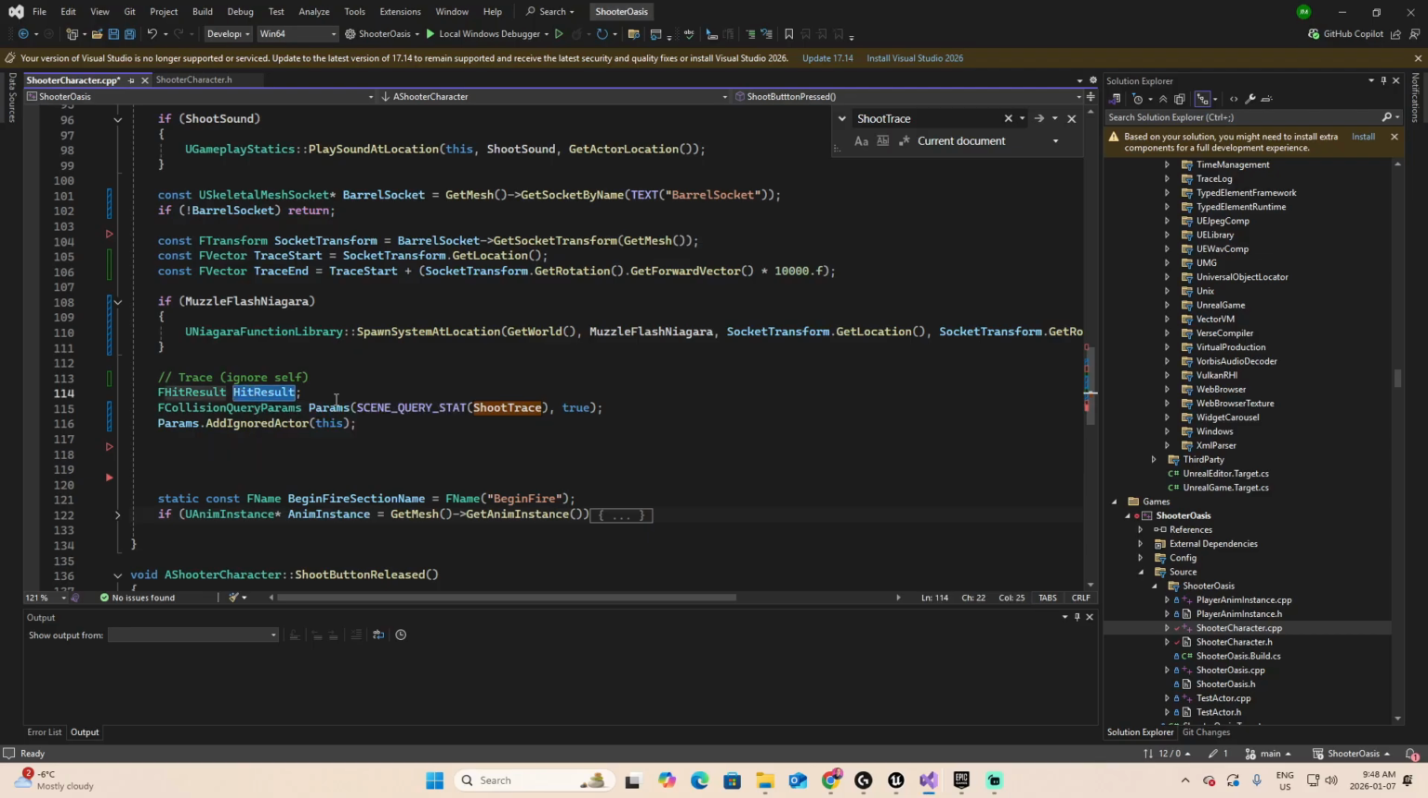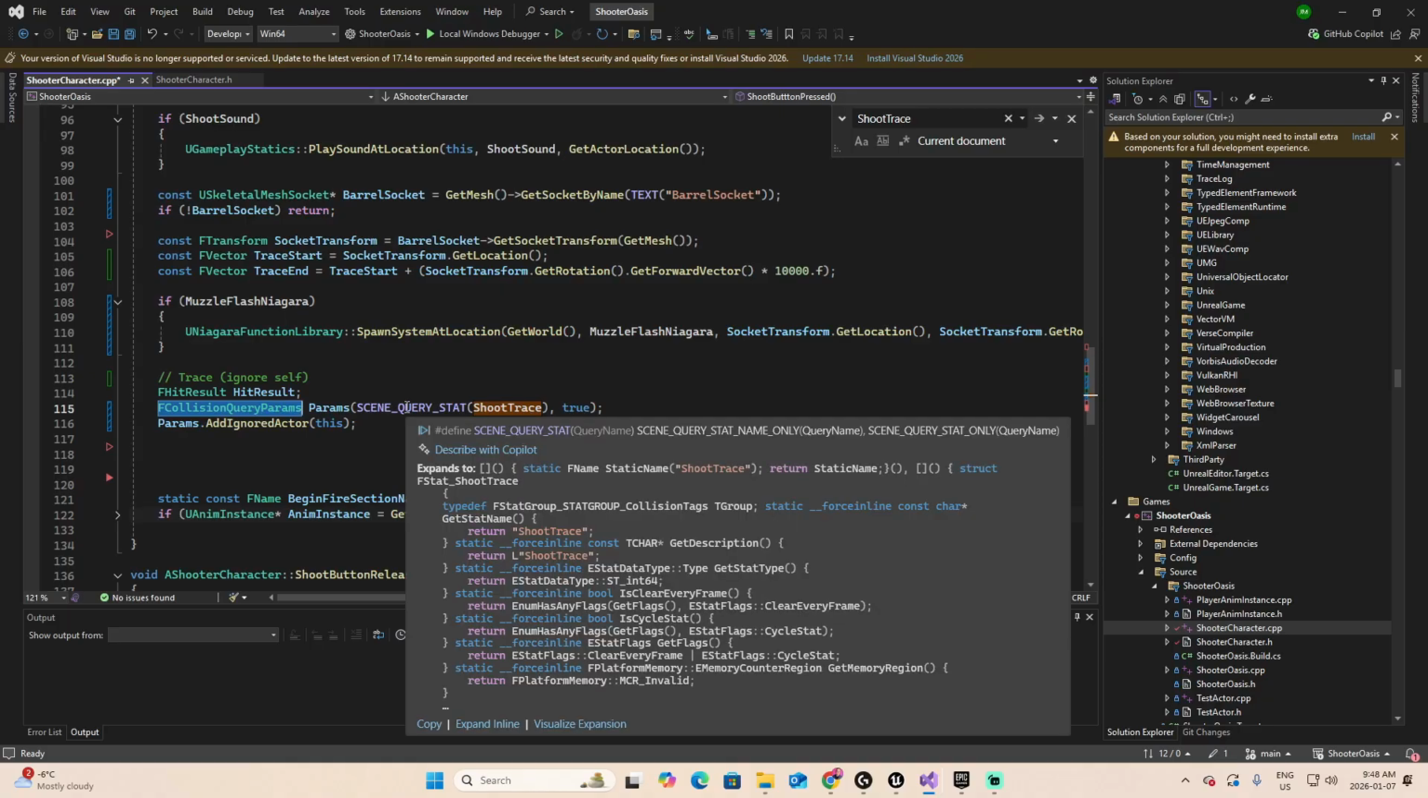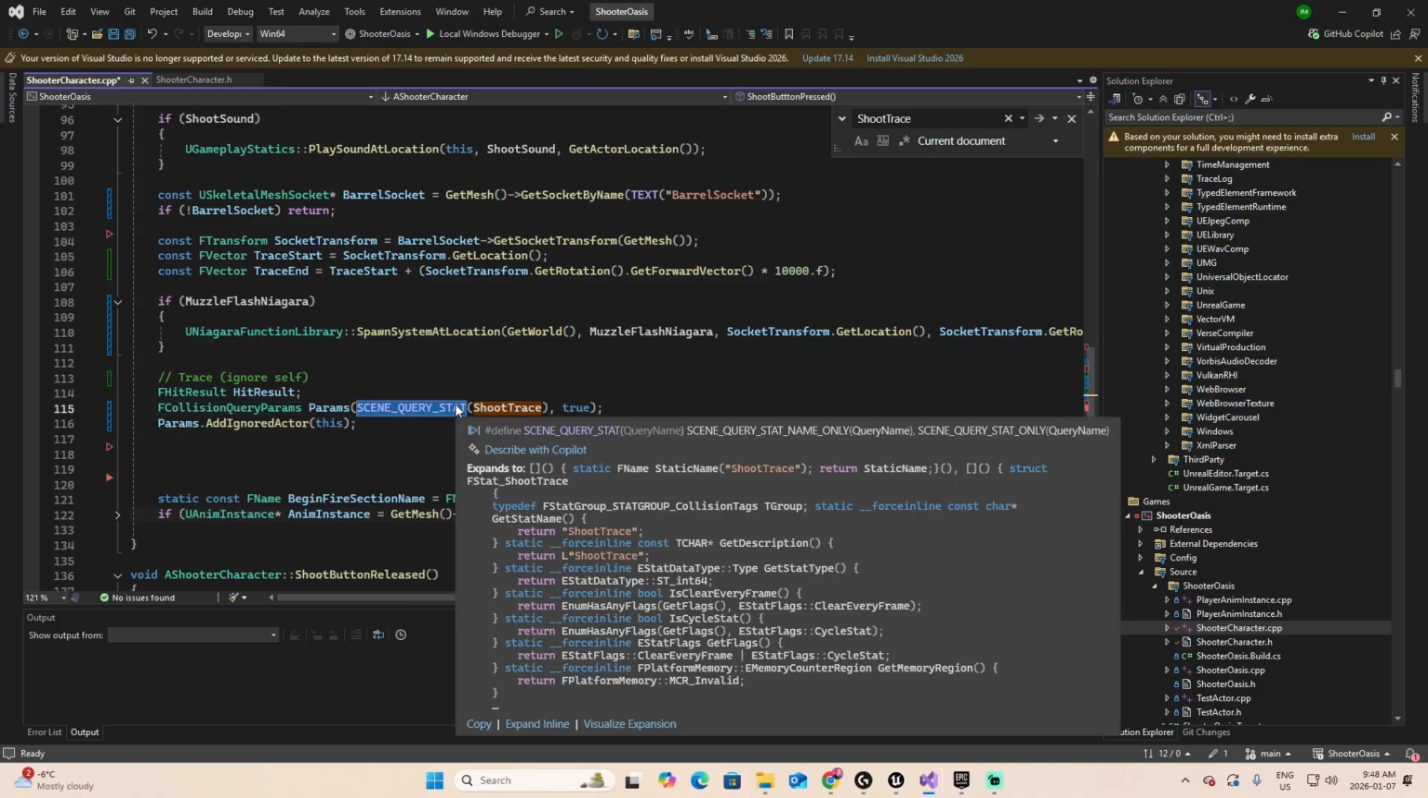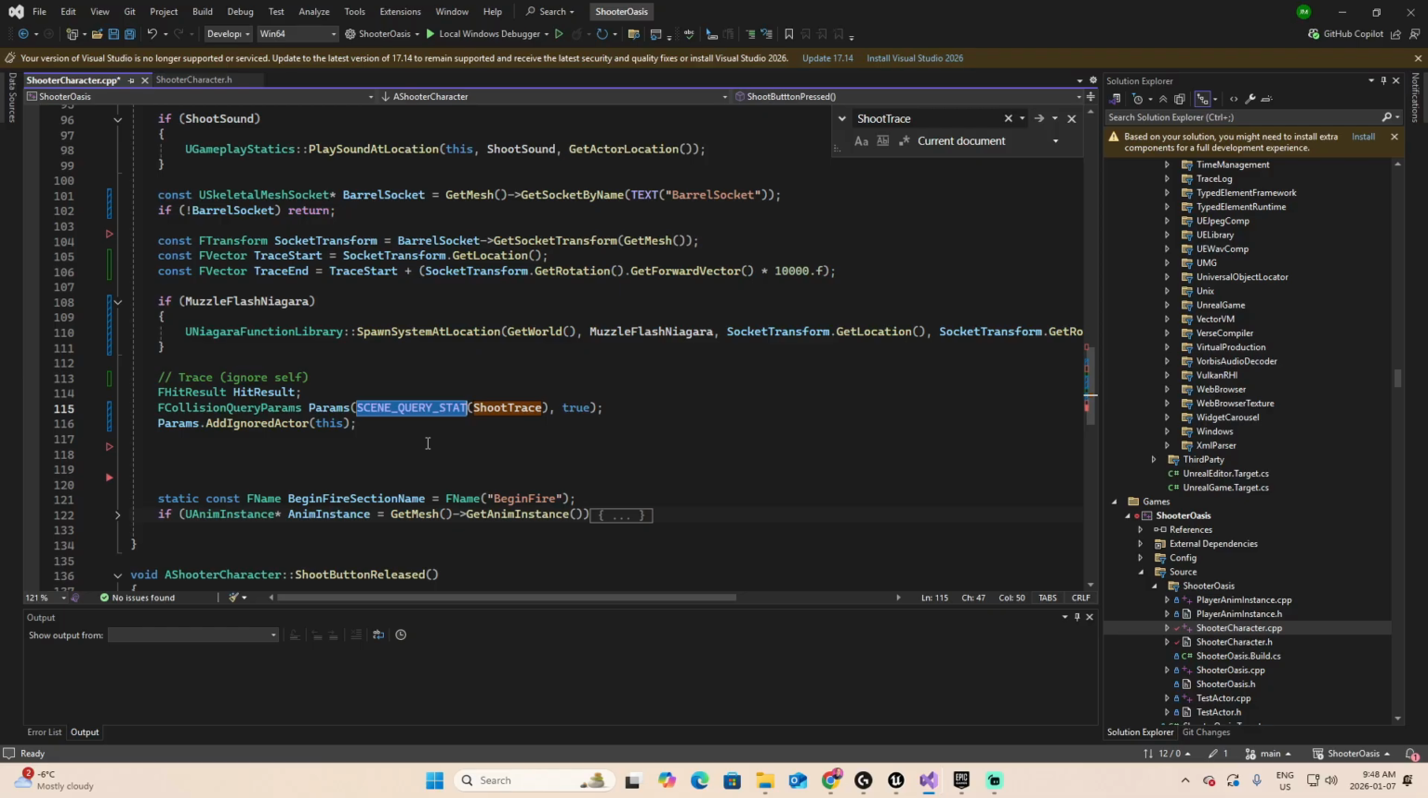The hit result, this is just an Unreal container that we use to store the result of a trace. If the trace hits something, this structure will hold information like what was hit, where it was hit, and the surface normal at that point. Then we have the FCollisionQueryParams. This controls how the line trace behaves. The SceneQuery start shoot trace is mainly for debugging and profiling. It gives this trace a readable name so Unreal can track it internally. The true parameter enables more accurate collision checks, which is usually what you want for weapon traces.